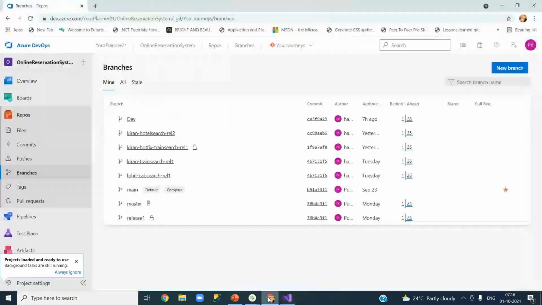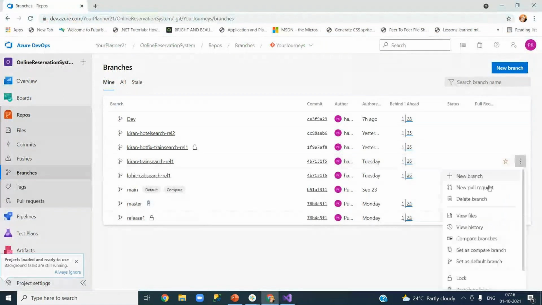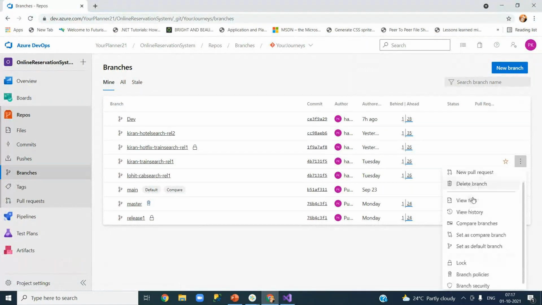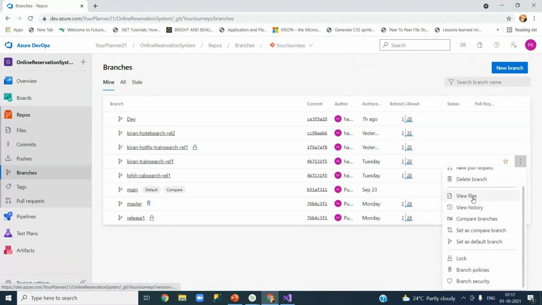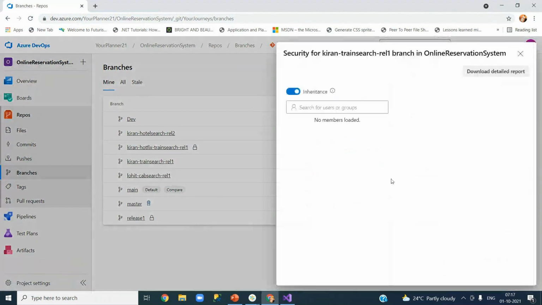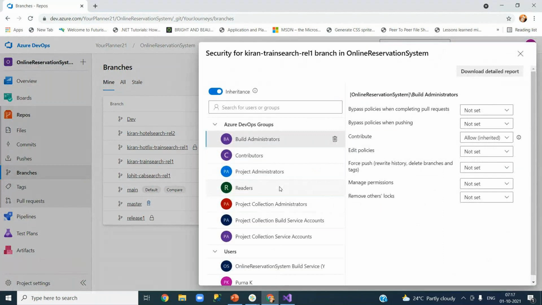While it is loading, you can lock it, and you can see many other features as well. Other options, like delete branch, are not available for your contributors. They are only available for project administrators, or the project collection administrator. You see those permissions, right? You can go to the branch security and you can see it. This is what you see everywhere, right?